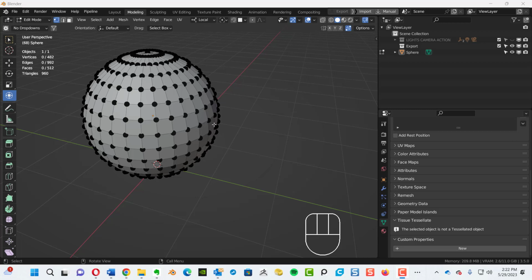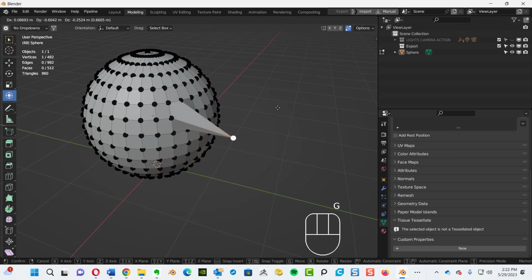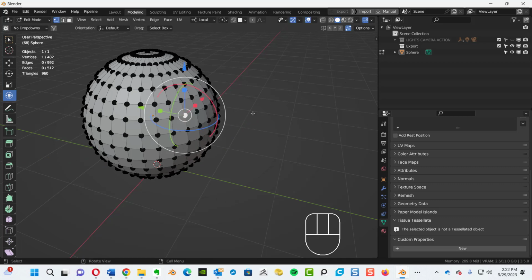Here's my sphere. I'm in edit mode. I went ahead and went to point editing mode. If I select a point, all I need to do is hit the G key on the keyboard, it will attach that point to my cursor and I can move it around wherever I want in the interface. Okay, I'm gonna hit escape key so we can go back.